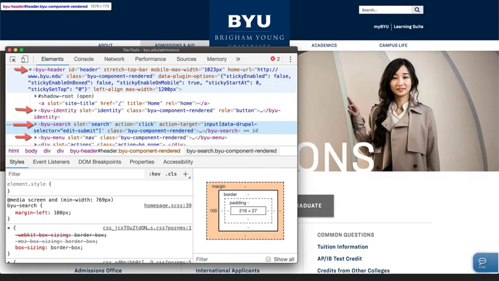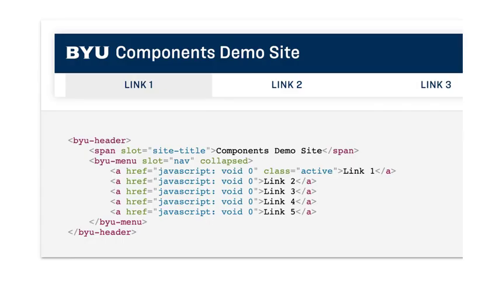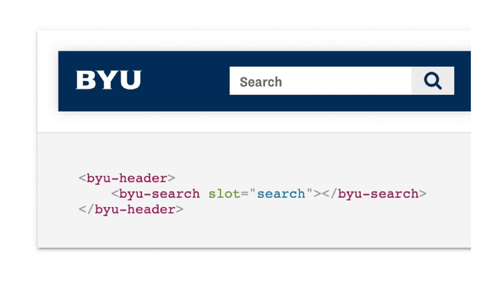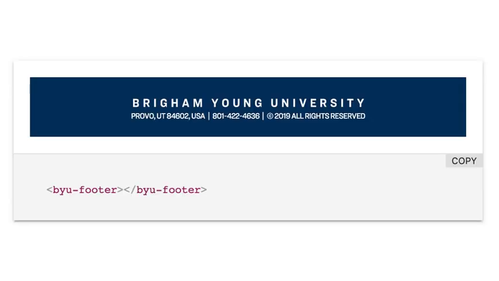BYU has really been ahead of a lot of other institutions in this area. They do all of their branding for major university websites this way. No more figuring out if we have the correct Pantone color or putting in the search bar to meet the specifications of the marketing team. Just drop a BYU header tag on the page and position it the way that you need it to be. Or do search. Or do the footer and have it be 100% brand accurate.